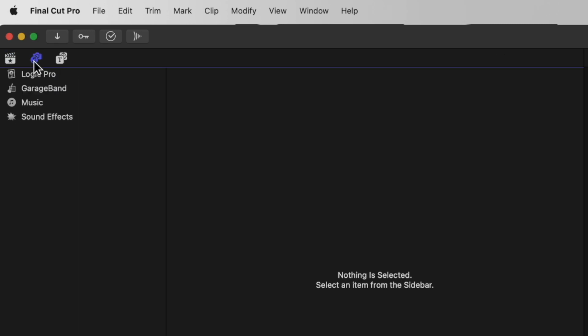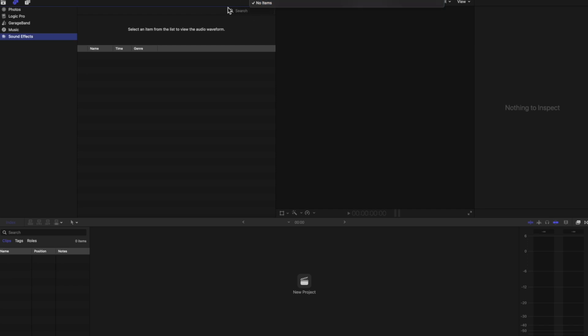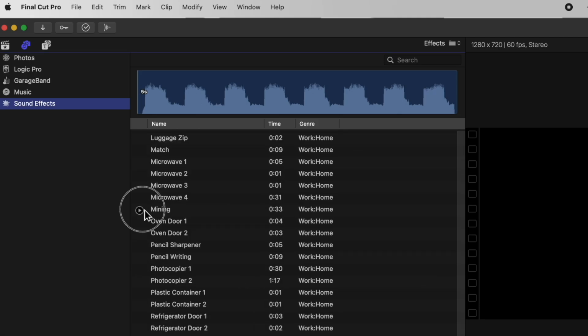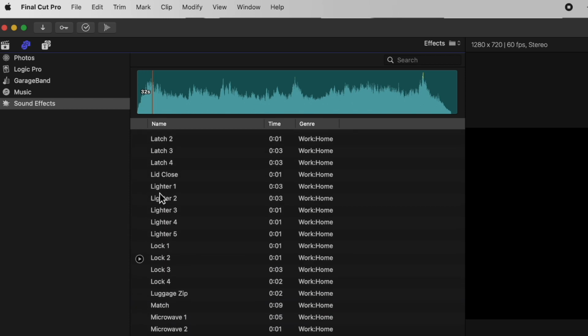The next button is taking you to everything in your media library, and that connects your Apple Music, GarageBand, Photos, Logic Pro, and the sound effects that you can download into the system. Right now, I don't have anything here on purpose, but you have all these different sound effects that are given to you for free that you can add. So like mining, they have a microwave. So if you have to add little sound effects in, you can.